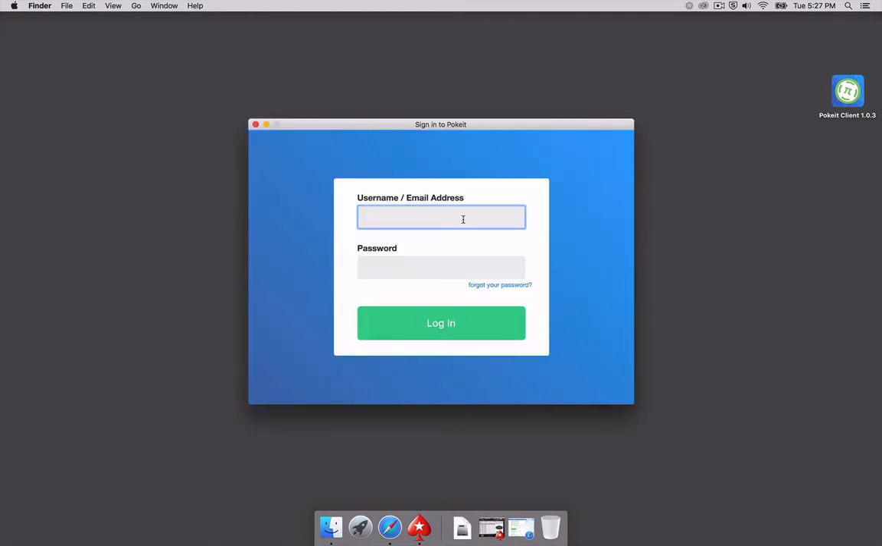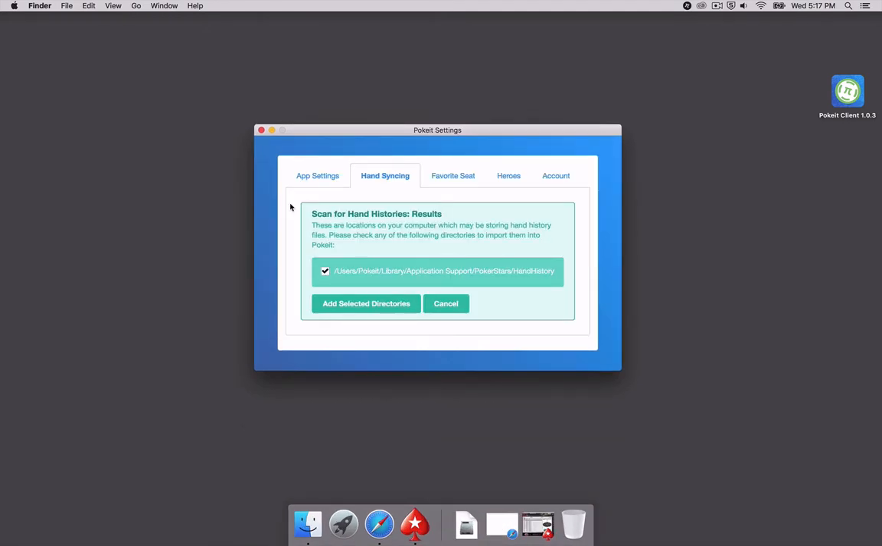All right, so next you're going to log into your Pocket account on this window. I'm going to use one of our dev accounts here and click login. Alright, this should be the very first screen you see when you log in for the first time.